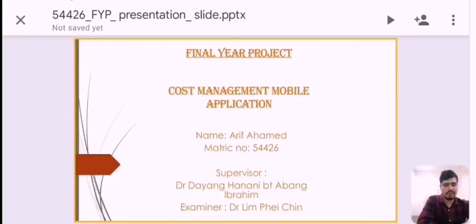I am Arif Ahmed with metric number of 54426. In the final year project, I have developed an application. The application is cost management mobile application. My supervisor name is Dr. Dayang Hanani Binte Abang Ibrahim and examiner is Dr. Lim P. Chin. So I am going to start the presentation.